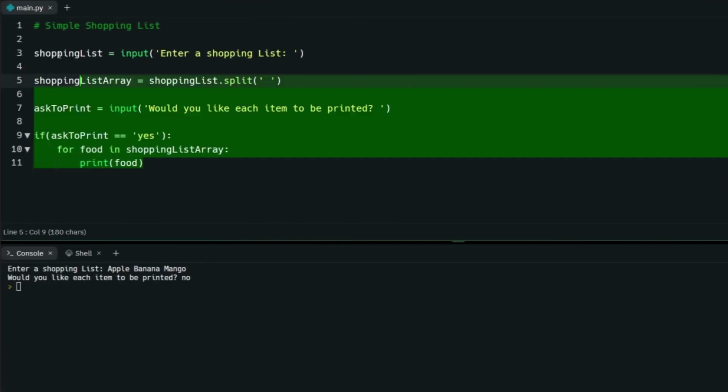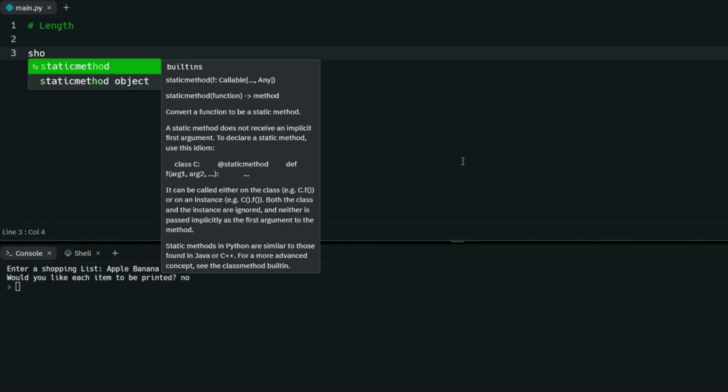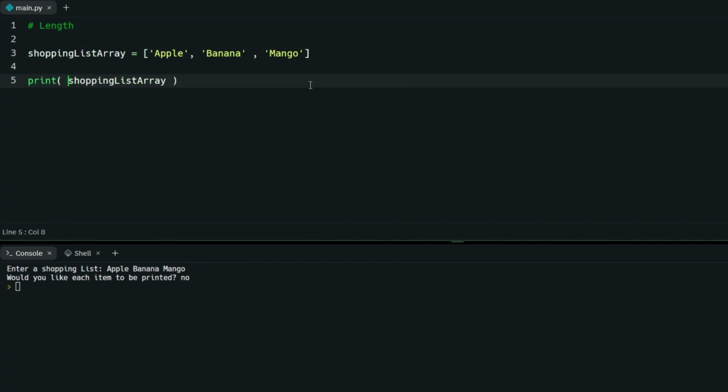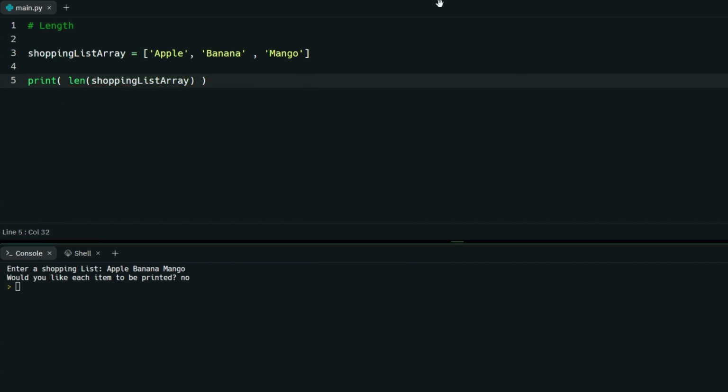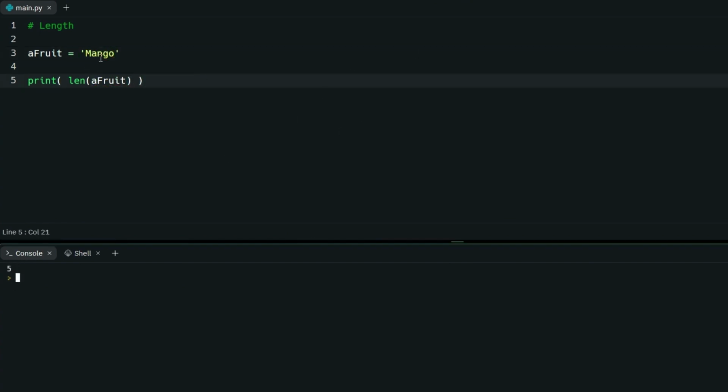Finally, the last statement we are going to cover is length. Length is simply used to get the length of a value. For example, I have a list of 3 fruits, so the length of this array will be 3. We can print out the length by printing len, then our value in brackets. This can similarly be done with strings. I have a string with the word mango, and mango has 5 letters, so the length of this string will be 5.